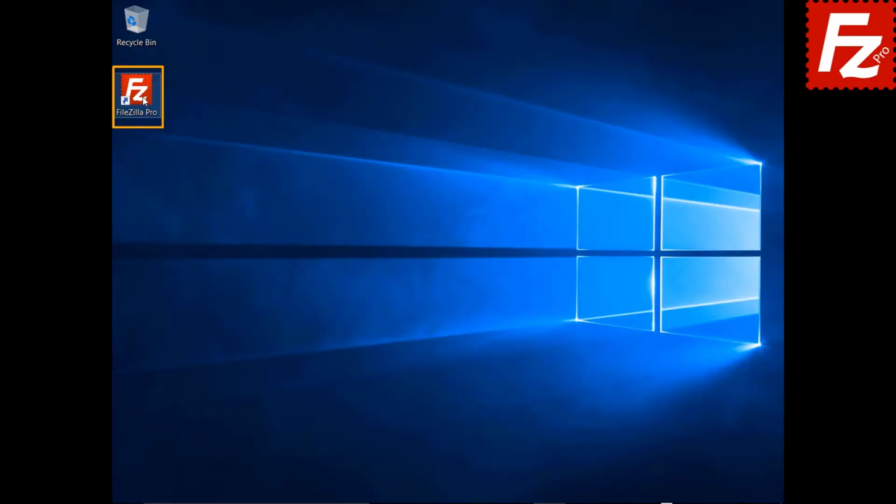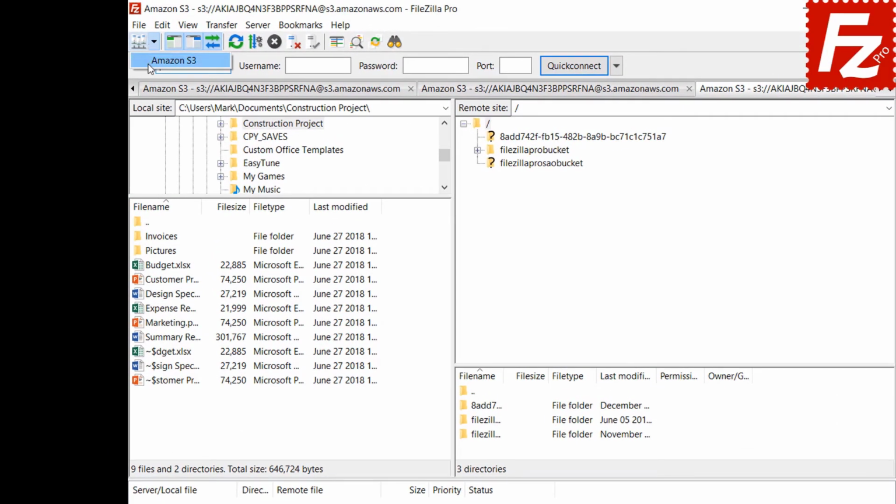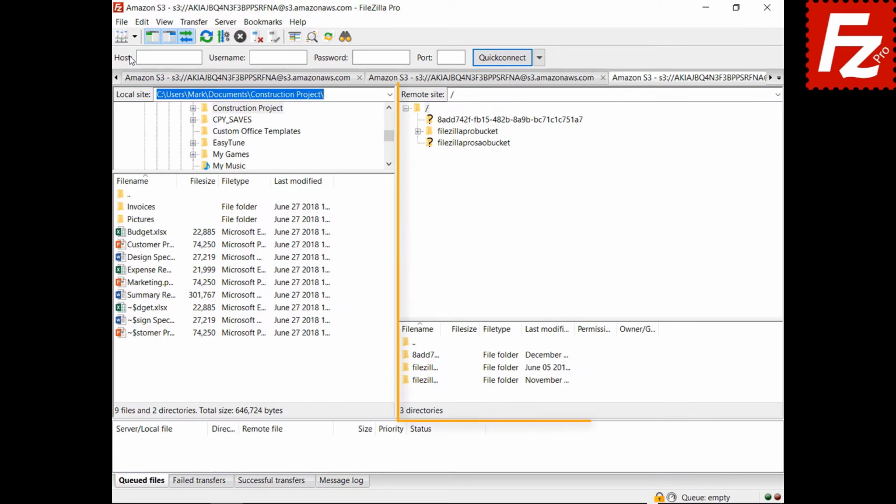In this video, we'll teach you how to manage S3 Lifecycle Policies Management with FileZilla Pro. In this video, you will learn how to manage your S3 Buckets Lifecycle Policies with FileZilla Pro. Launch FileZilla Pro. Connect to your S3 site. On the right, you see the list of your buckets.